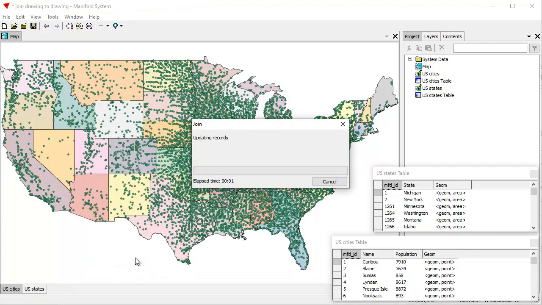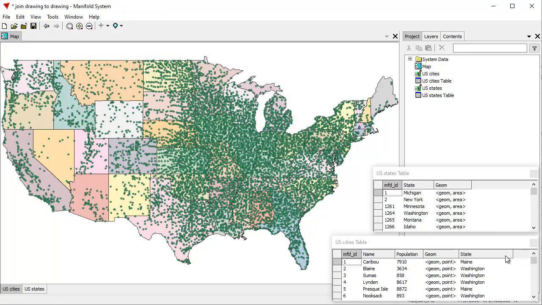And you'll see, like magic, it runs, it thinks for a second, and it adds a new state field to the cities table right here. You can see that for each city, it found the state in which that city is located. The way these happen to be ordered randomly, the first one happens to be in Maine, the second one is Washington, and so on down, and it found all those for us automatically. That's really fast, and as you can see, it's a lot faster than using SQL to write a join query, even if you feel quite comfortable with join queries.